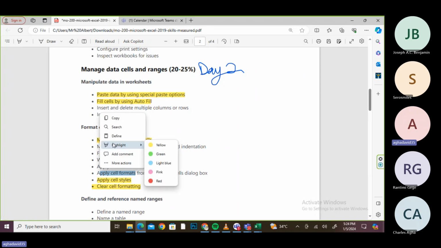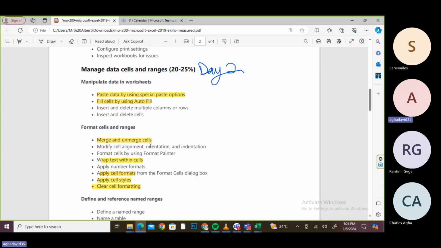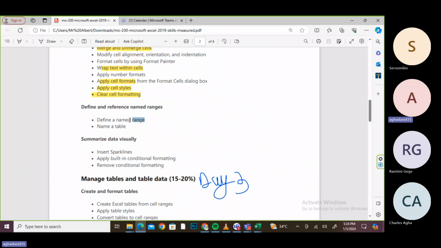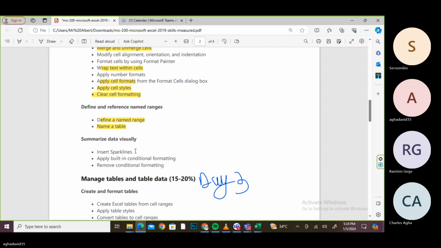Applying cell styles and formats and then clearing cell styles and formats. I don't know if you are familiar with all this. Then giving a name to a range and giving a name to a table. The last one is sparklines and conditional formatting. So are there any questions from any of these areas so far?